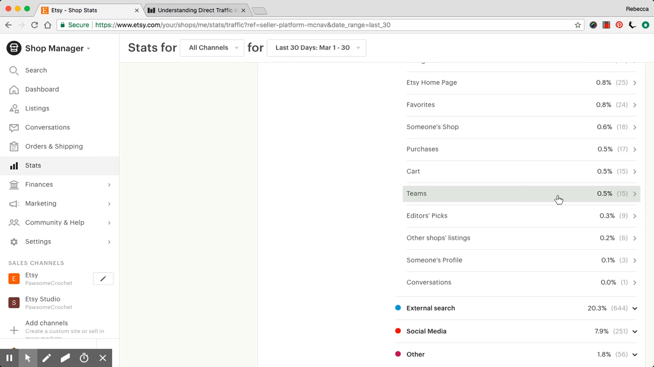If you see a spike in one of these, that's really good to know, especially Teams, because Teams is really anything from the forums. So if you see a spike in traffic all of a sudden and you're not sure why, and it turns out you were active in the forums, that could be from people clicking on your shop from the actual Etsy forums instead of being genuine traffic from potential customers. So that's something to be mindful of.